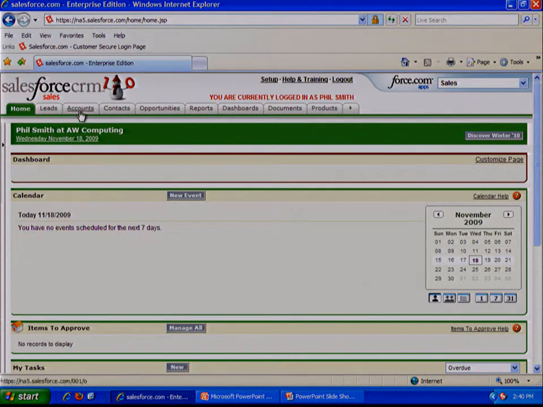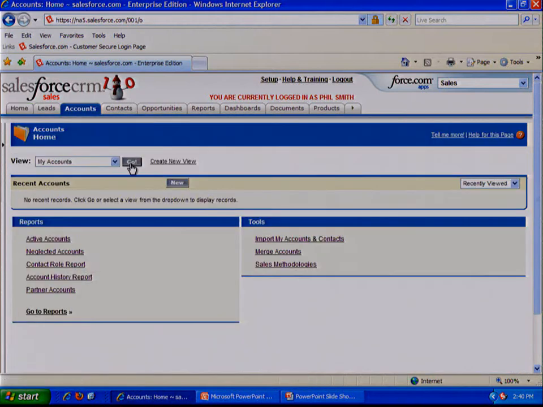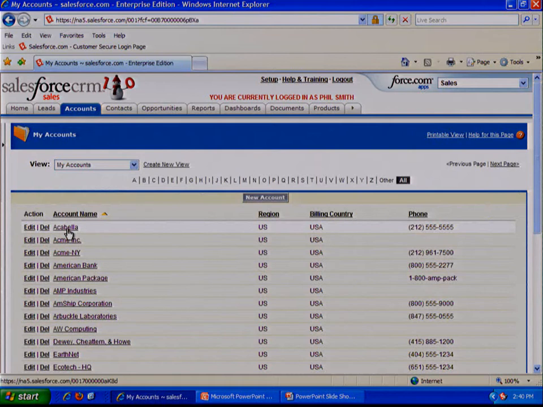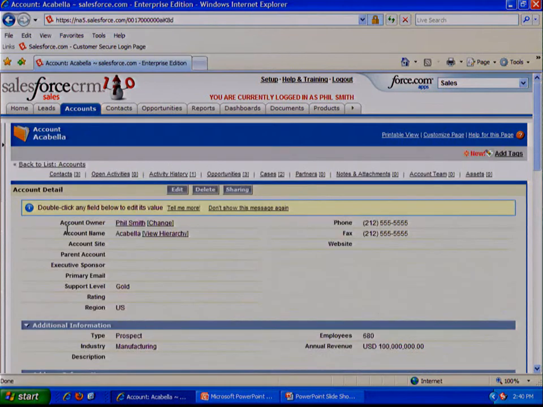So Phil's in Salesforce. He clicks onto his account, and he opens up one of his accounts. Go ahead and click onto any one of those accounts that turn up. So we click onto the Accounts tab, use My Accounts, and go ahead and click onto any one of those account names. So Phil is looking at his account record.